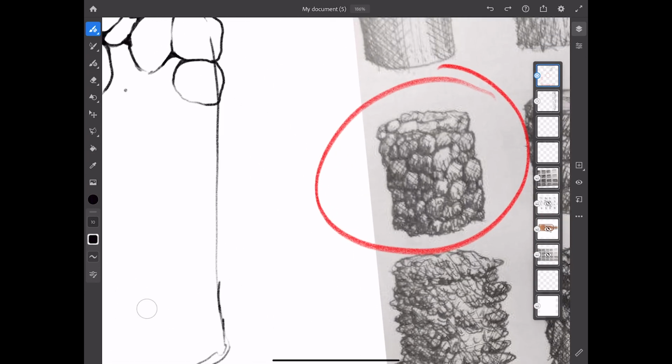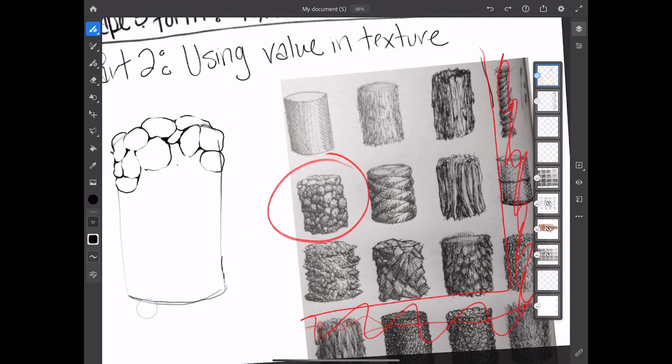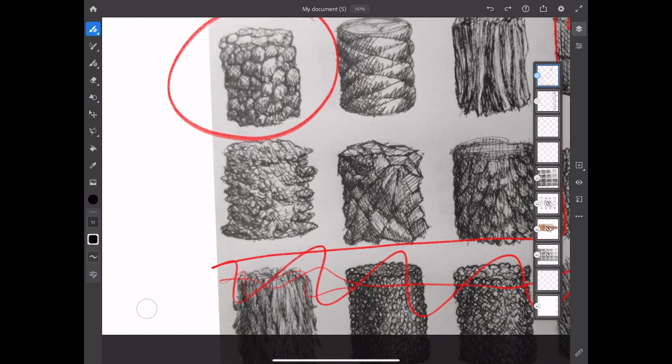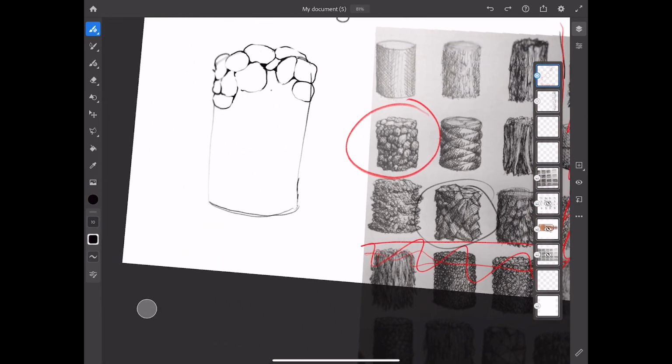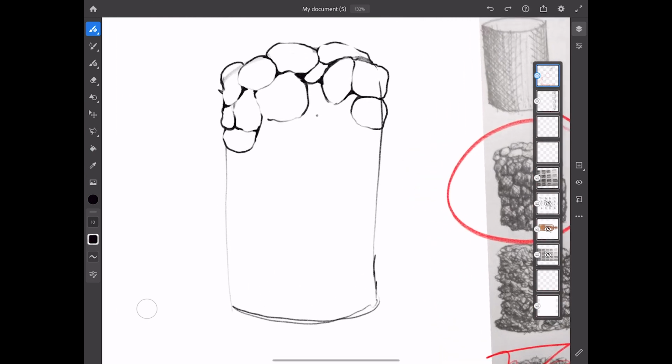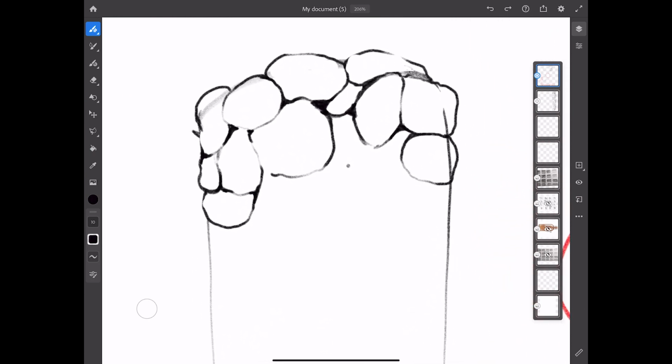Now, if we go back to our rock texture, well, what makes the rocks kind of look and feel pointy? Well, it's actually the light areas that do that. And we can look at this example here too. And that one's a little bit more geometric. It has more hard edges to it. But anyways, I'm gonna just go in and start playing around with value.